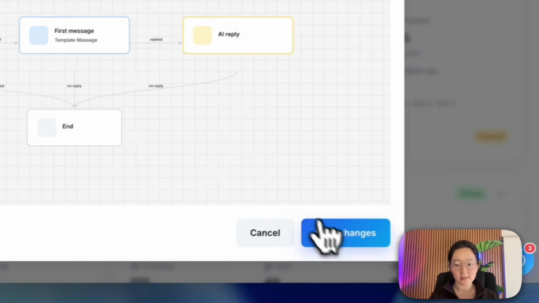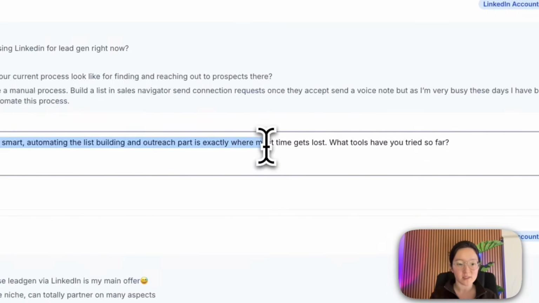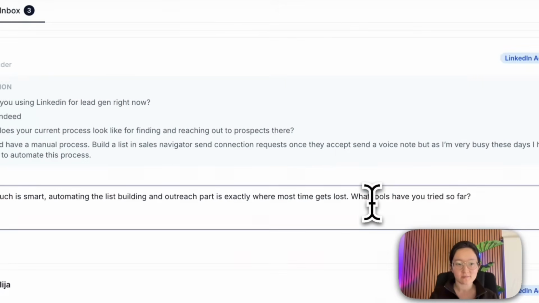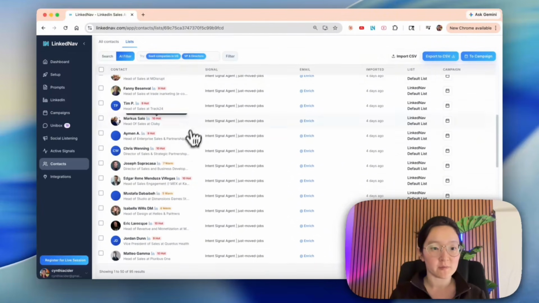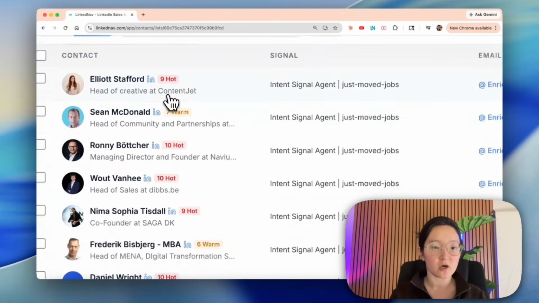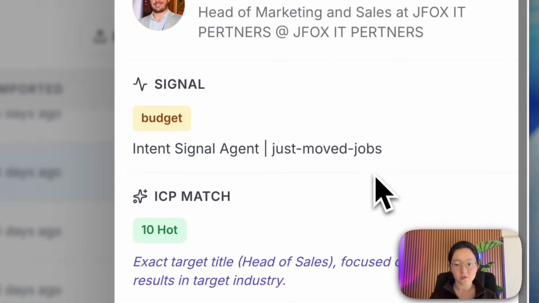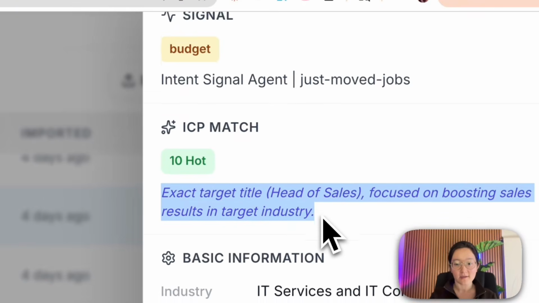So what this looks like is for each conversation, it will read the whole context and then give me a suggested reply. From here, I can just approve and send it directly, or I can edit it and then send. Also, if you want to have a more detailed understanding of the prospect, you can view it from the list. All the prospects have an intent score. You can not only see their signal, for example this person just moved job, but also the intent score and the reason why they have this high intent score.